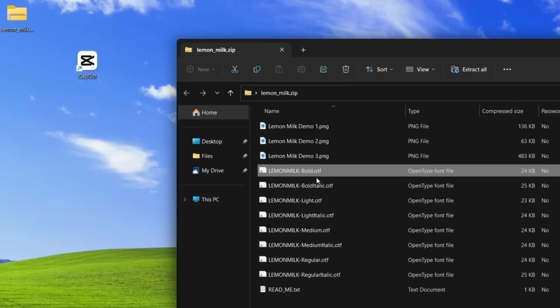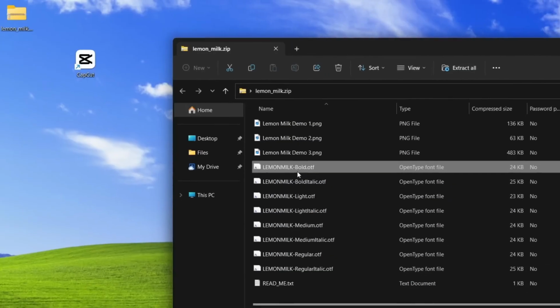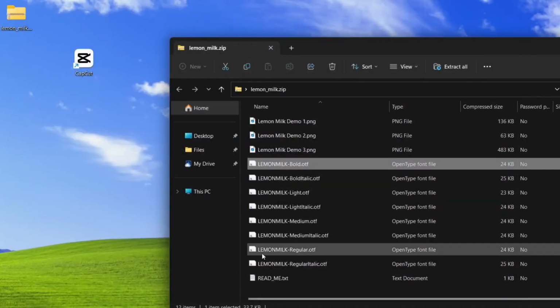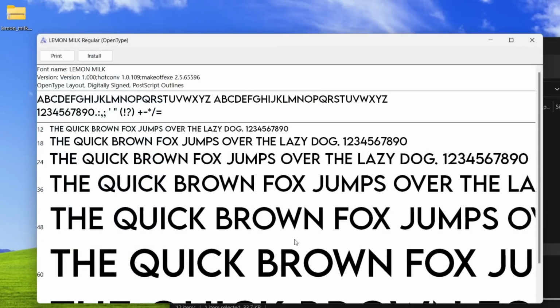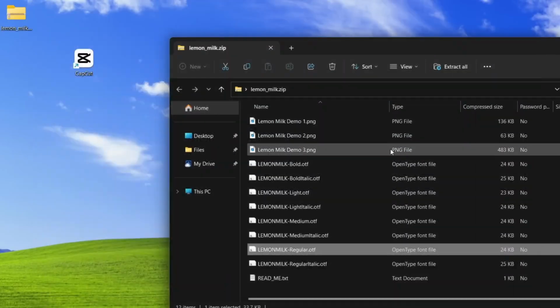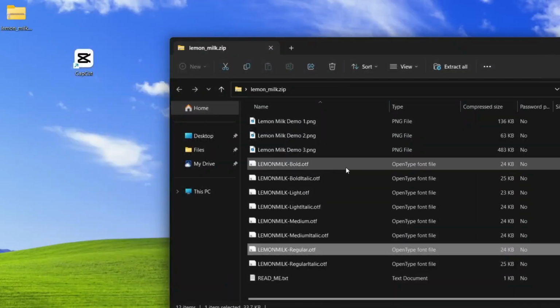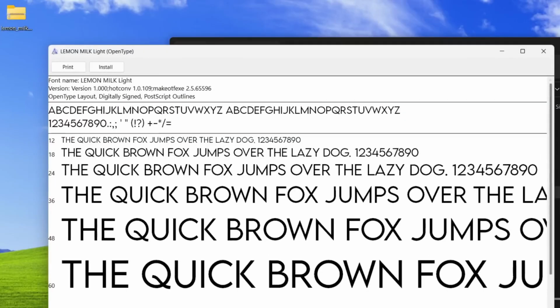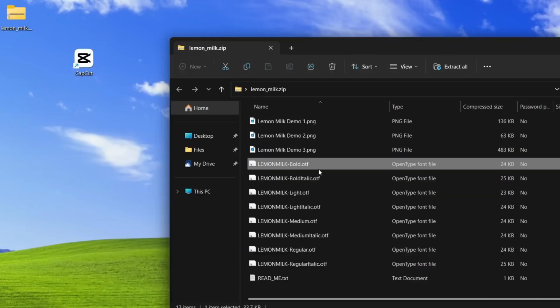And here you can see for this font, there are many versions. So if you want to see how they look like, you can just open them up. So here's lemon milk bold. If I open it, you can see this is actually the bold version of the font. And if I open up the regular version over here, I'll double click. You can see what it looks like. So for any font, usually you will find many versions of the font, from regular to medium to light to bold. So in this example, let's say I want to use the lemon milk bold font.